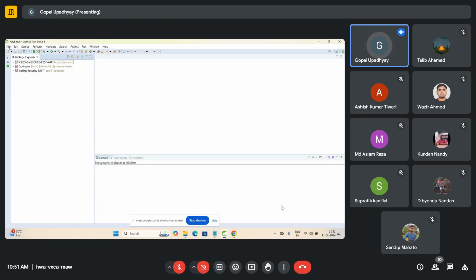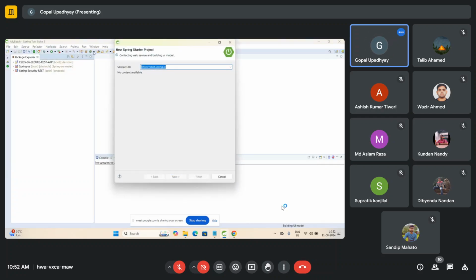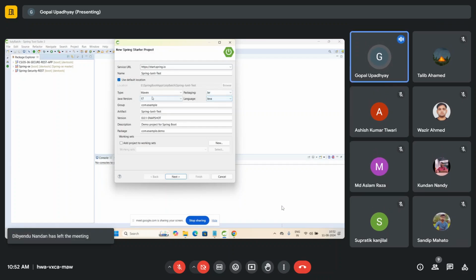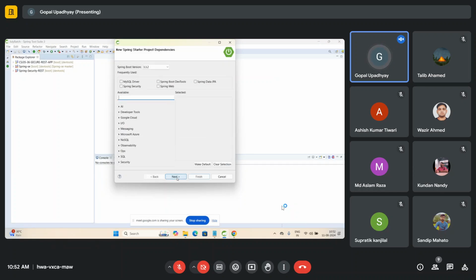Let me create one new Java Spring Starter project. I'll use not REST here; later I'll show you REST also. I'll name it JUnit test. Suppose I'm going to use Maven. I'm not going to bother about the packaging part, Jar, Java 17. I'll change it according to my version of the JDK.